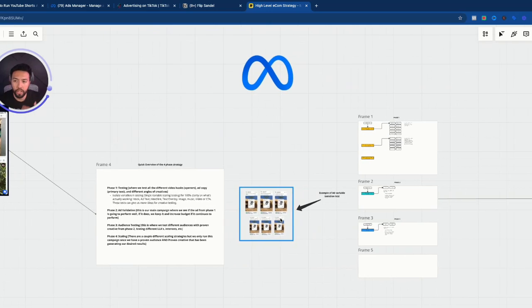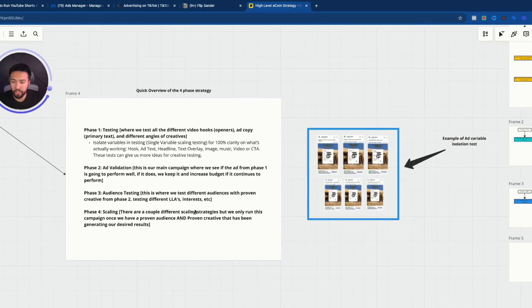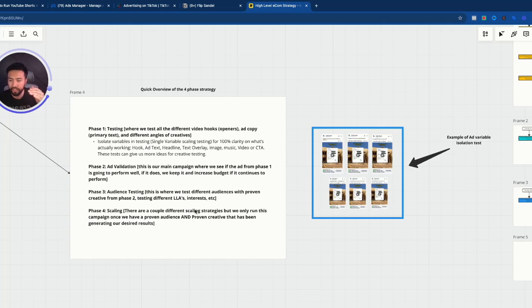And we already have a methodology that has worked time and time again for multiple clients, where it's a 4-phase strategy where we test single variables. Whatever ad performs the best, we validate in phase 2 in a conversion campaign. If it does well, we would like to test different audiences. And if we get the right audience, the right creative after the first phase, then we can create a phase 4, which is the fun part, scaling.